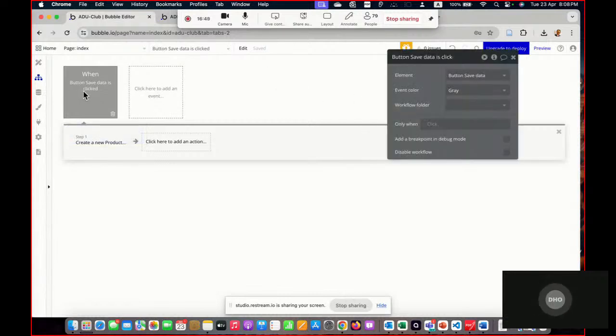Now we have one for adding data. We'll have another one for deleting. We'll have one for maybe calculating or creating a shopping cart. Another one creating something else. So we'll have many of these workflows coming in the application. Now let's focus on save.